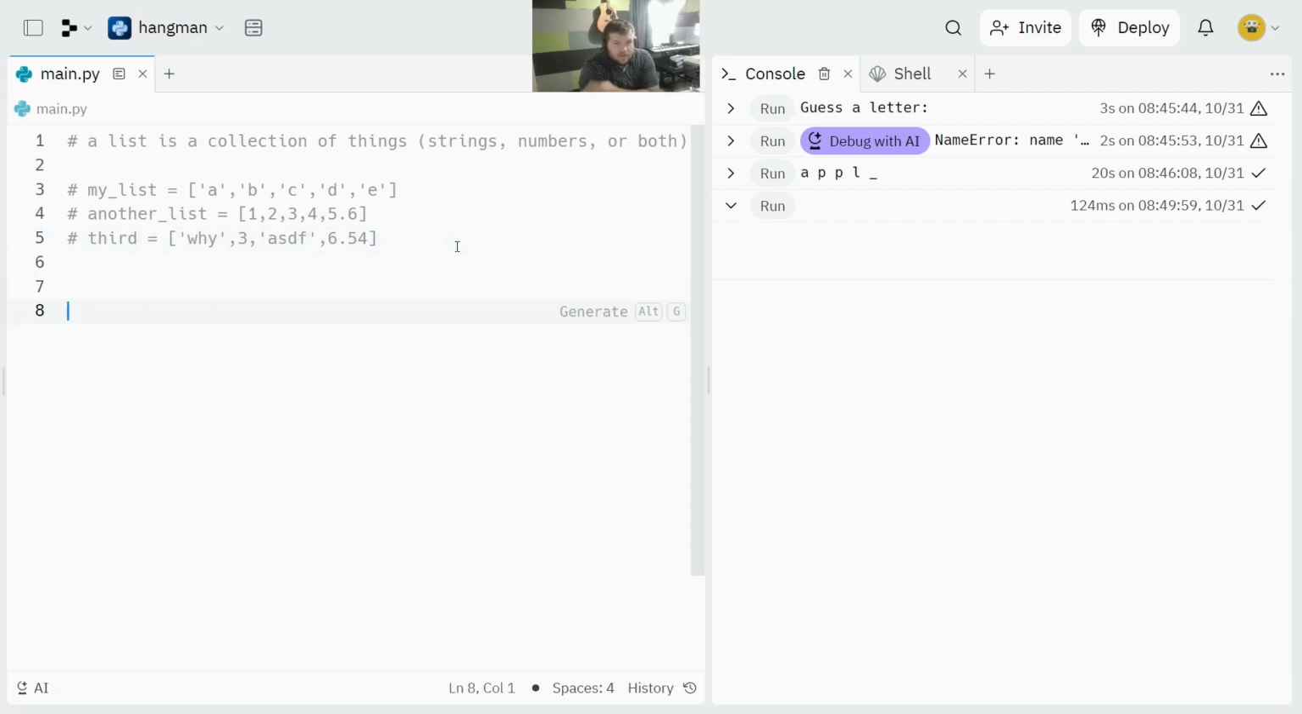So, first thing we want is a word that we're trying to guess. So we'll make a little variable called word, and say we're trying to guess the word apple. I'll make it all lowercase right now just to make it simpler to code. And then I want to make what's called an empty list. We'll call it guessed_letters, like this.